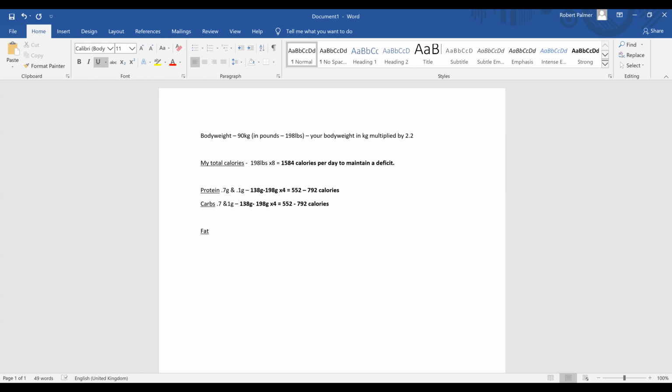Okay, so how we work out this is we need to just add these 2 together. So 552 times 2 equals, I'll just do the maths here for you. 552 times 2 equals 1,104. 1,104 calories.